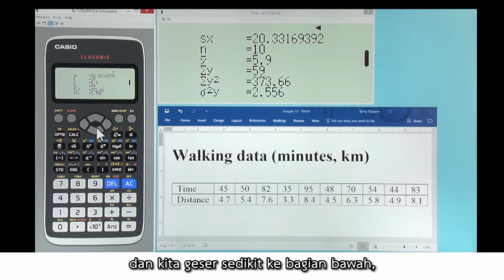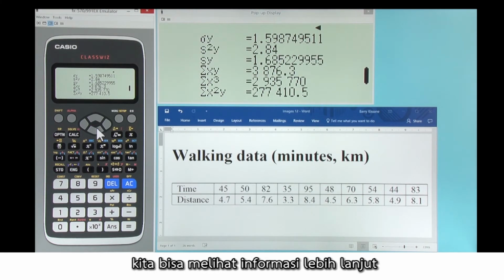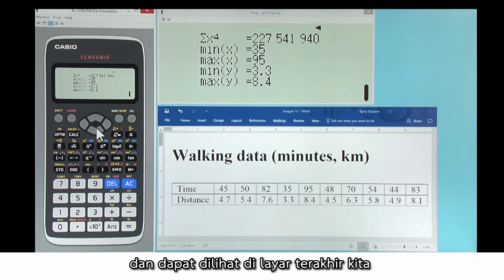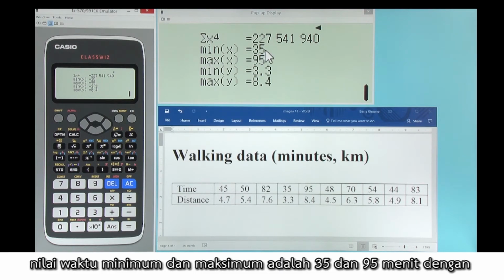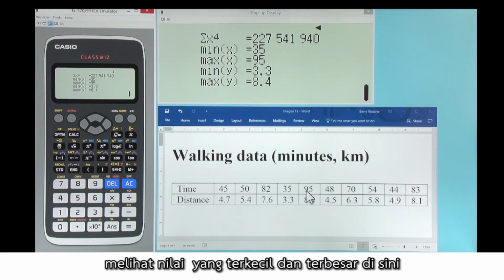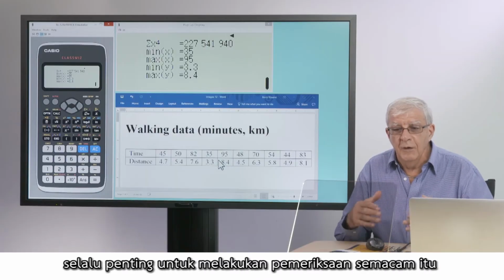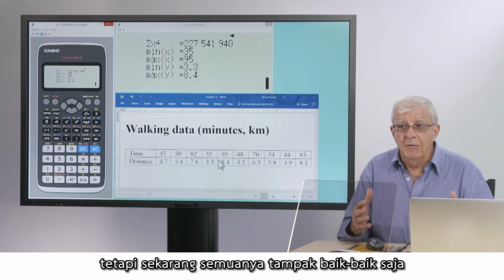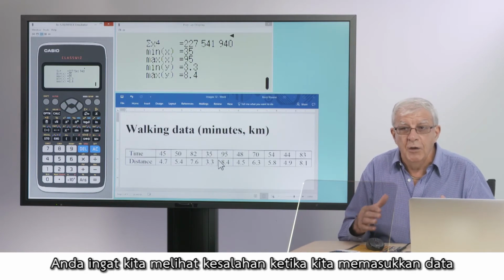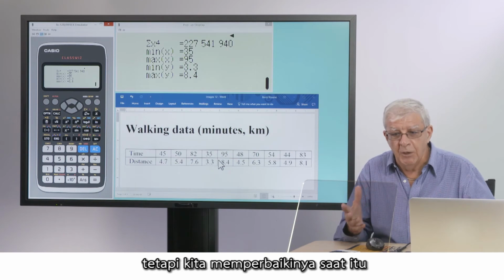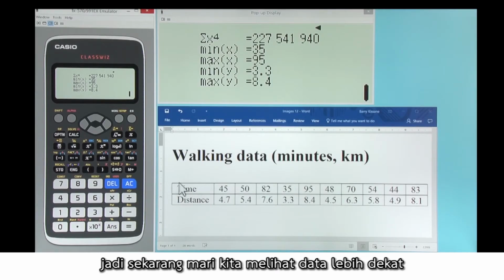And we go down a bit further, we can see more information, and finally in the last screen we can see the minimum and the maximum values. Minimum and maximum time values are 35 and 95 minutes, which we can see are the smallest and largest here. And likewise, the minimum and maximum Y values, 3.3 and 8.4, are also there. It's always important to do that kind of check, but now everything seems okay. You remember we noticed a mistake when we were entering the data, but we corrected it when we did that. So now let's have a closer look at the data.